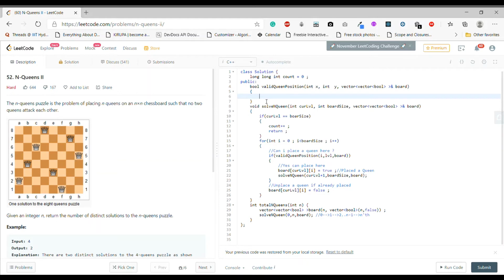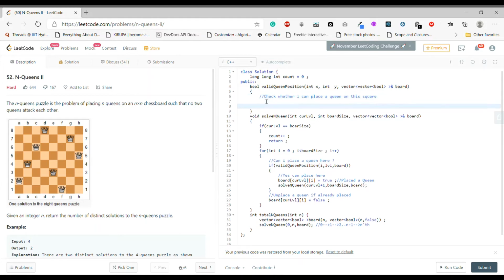So I need to check whether I can place a queen on this square. So first check would be check for y-th coordinate, like whether I have placed a queen already on the same y-th coordinate. Can that be possible? Like, can it be a case that I have two queens on the same row? In this function I'm setting this as false, so there'll never be a case when the same level will have two queens. So I need not check for this.